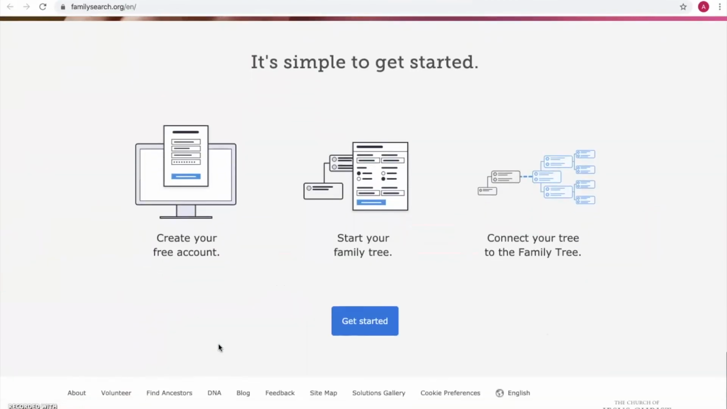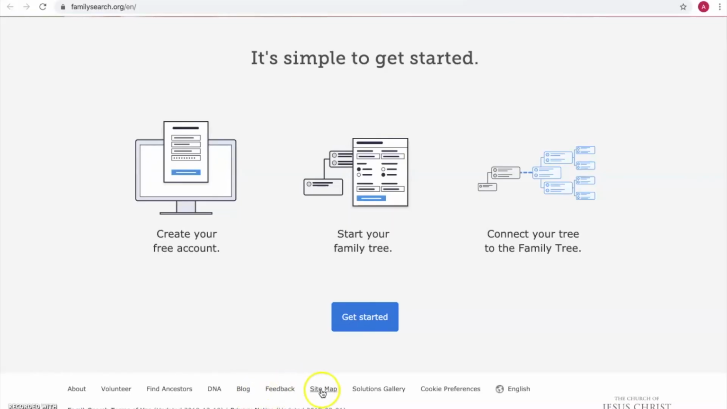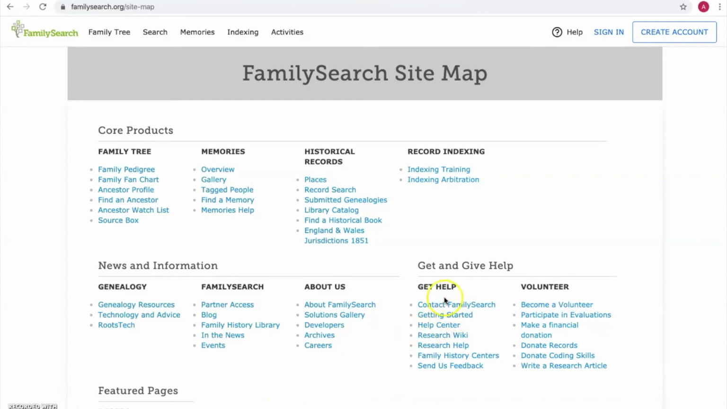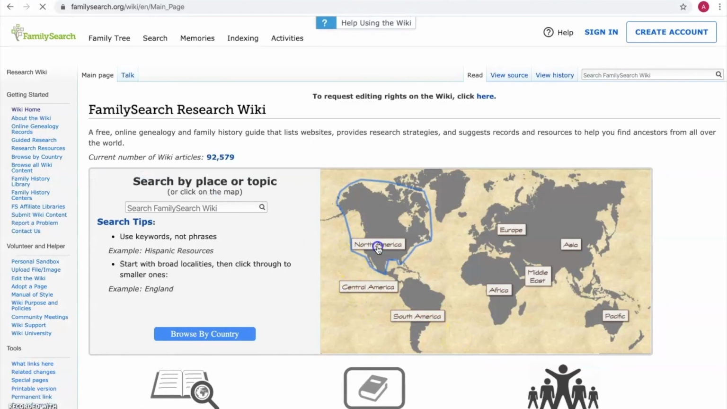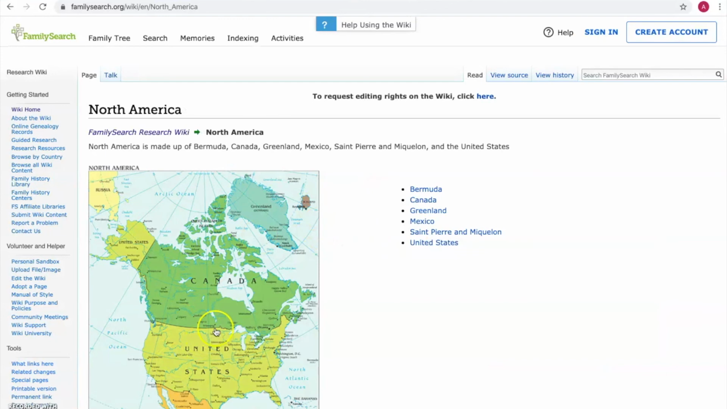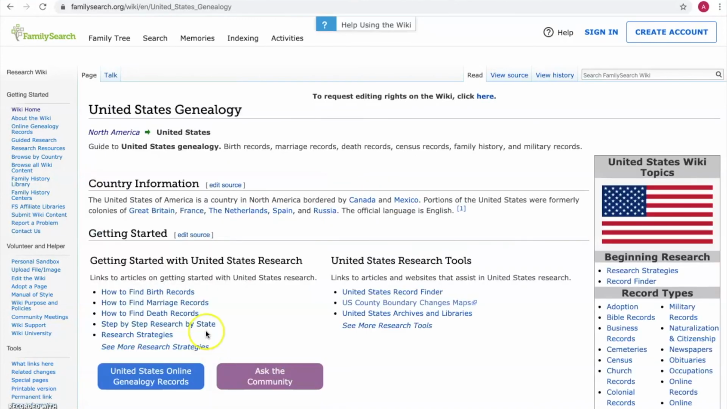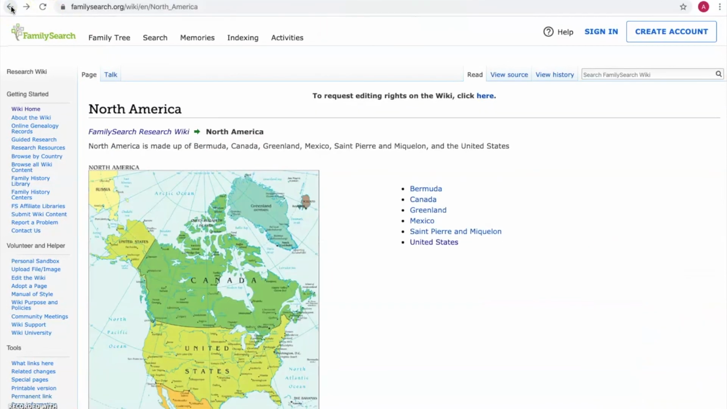But the thing I like a lot about Family Search is if you go to the sitemap, it has a really robust help center. So you can contact Family Search directly if you run into problems, contact their help center or any of their family research centers around the country. And then there's this great research wiki where you can just drill down and say you're doing some research on family in the United States. It tells you how to find birth, marriage, death records. This is just a really fantastic resource if you don't want to pay for that Ancestry subscription, or you can't come to the library to use it.